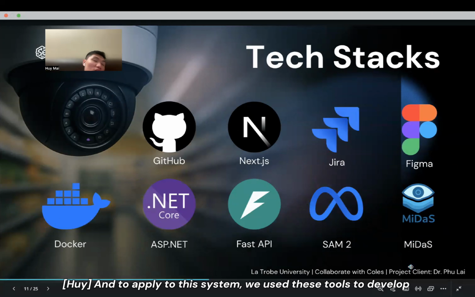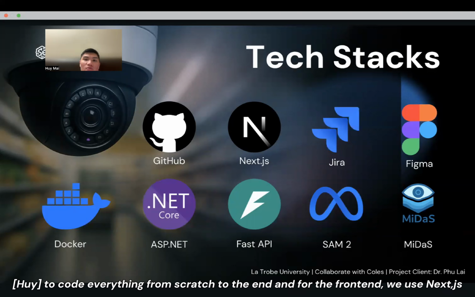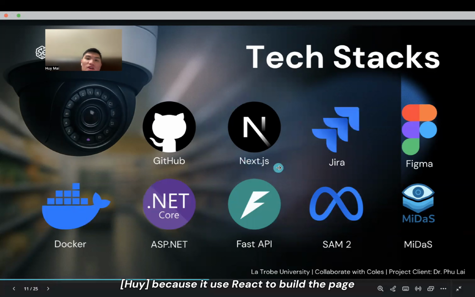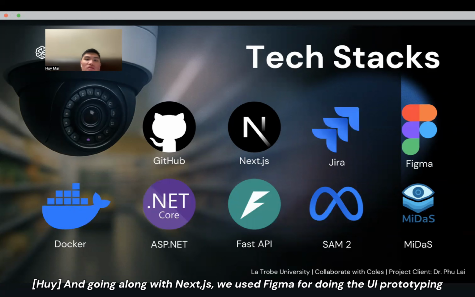And to apply this model to this system, we're going to use these tools to help us develop it. First of all, we use GitHub, actually for version control and team contribution, to code everything from start to end. For the front end, we're using Next.js because it's easier, as it uses React. Next, we use Jira for task management and checking everyone's progress. Along with Next.js, we use Figma for UI prototyping, the front end prototyping.